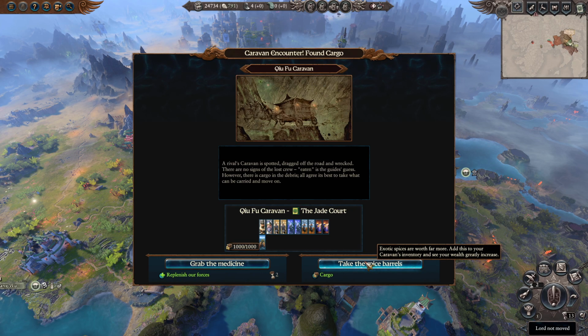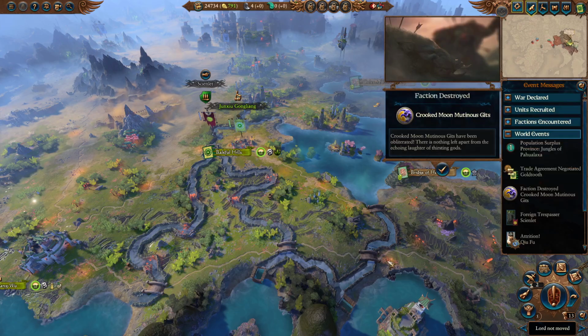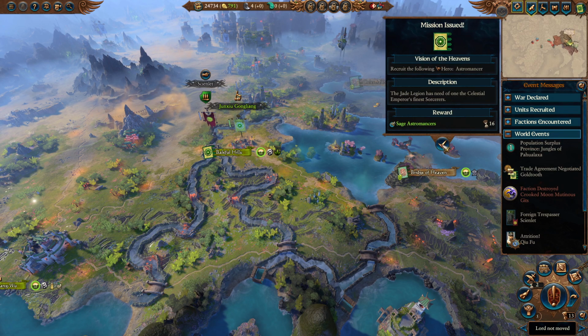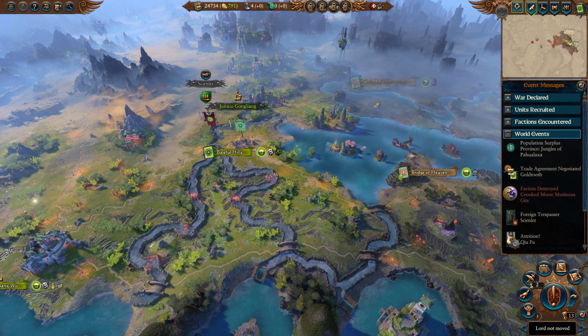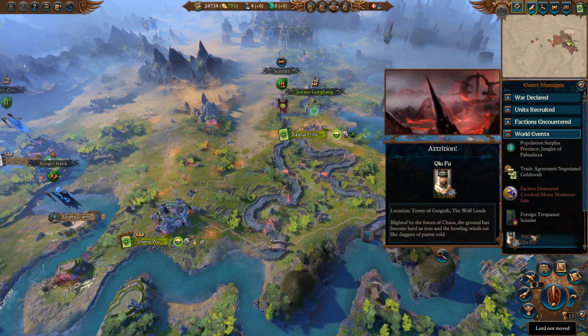I'm going to take it mostly because I'm curious if we can do 1,200 of 1,000, or is our caravan carry capacity a loading capacity or a total carrying capacity? Recruit an Astromancer to get a bonus to Astromancers for 16 turns. That seems fine and sensible, I guess.